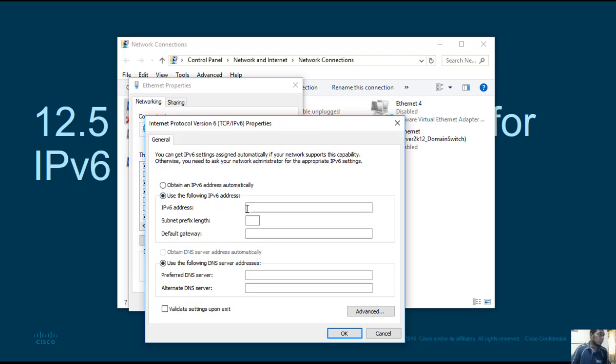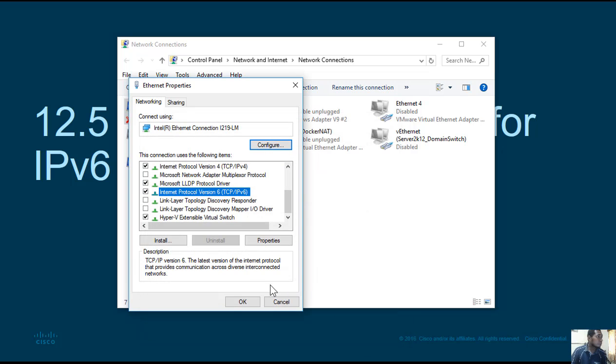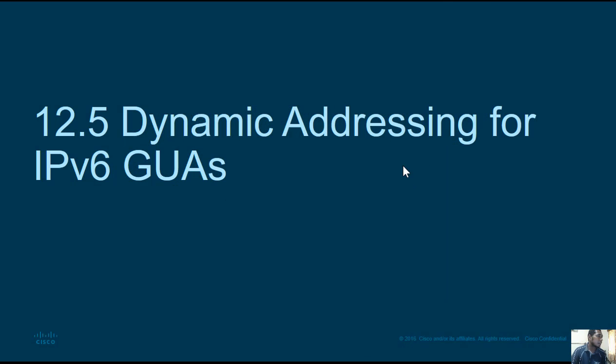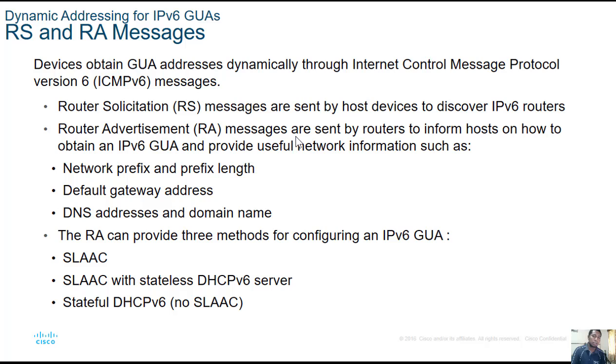Okay, so the next point is dynamic addressing for IPv6 GUA. So we just talked about manual static configuration. Let's look at dynamic addressing. Okay, so with dynamic addressing for IPv6 global unicast addresses, there are two concepts you need to understand. With dynamic addressing, that means that there is a device that's responsible for leasing out addresses that acts as a DHCP server, much like a DHCP server in an IP version 4 network.